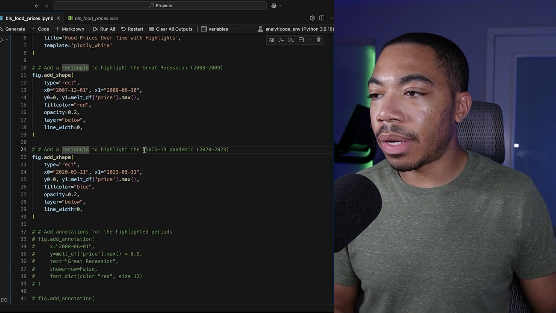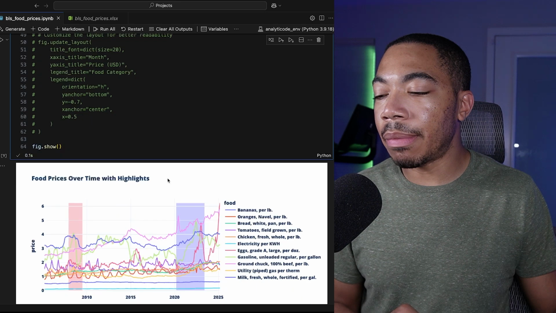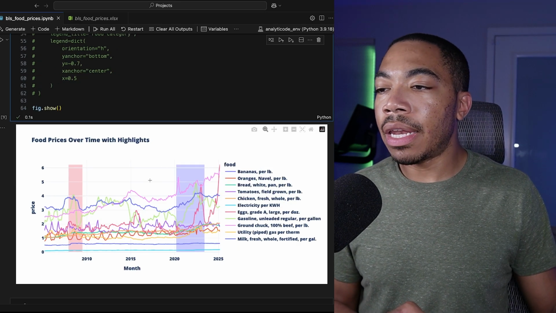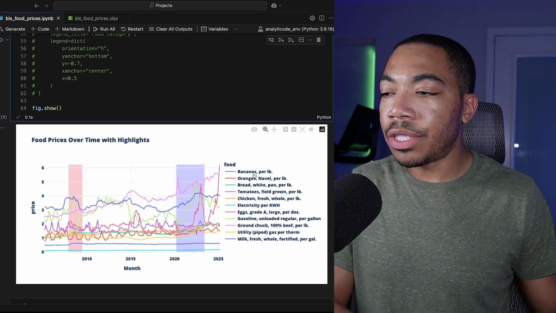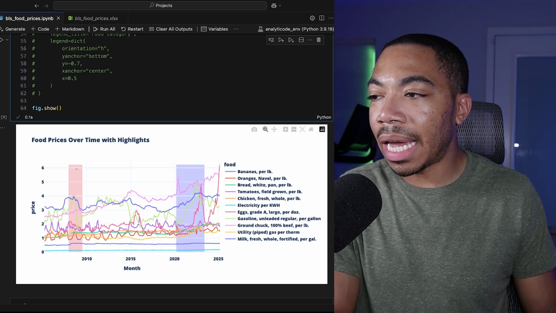And now I want to add another rectangle for the COVID-19 pandemic. And so when we add that, it's really nice. We see those boxes, but our lines are still really clear. The challenge is, however, we have not annotated these boxes.